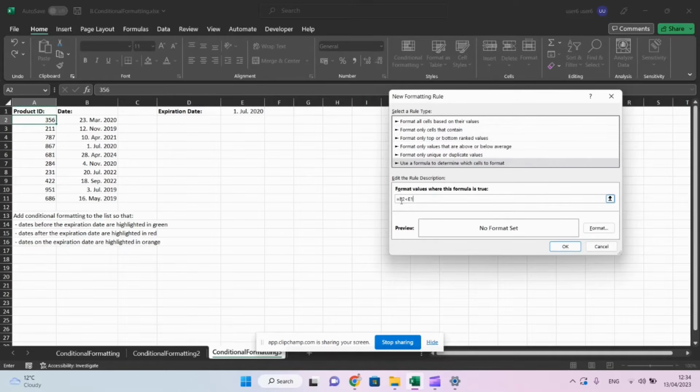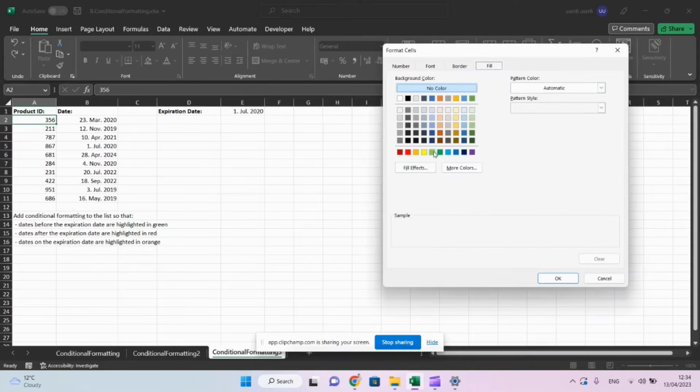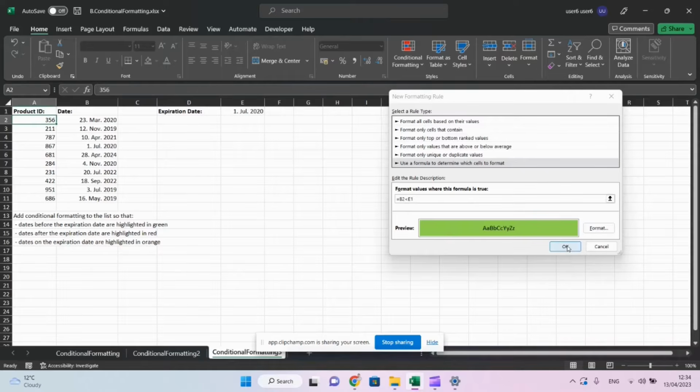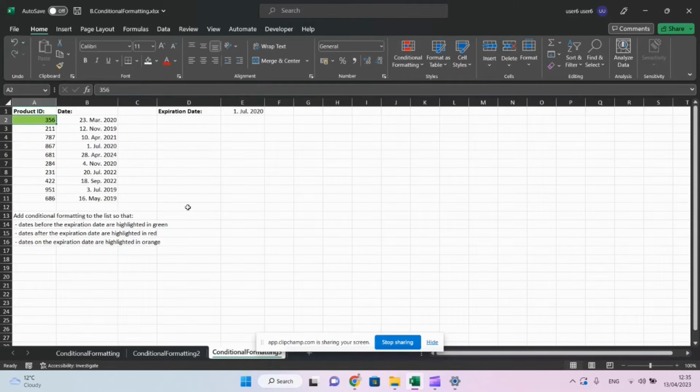If this equation returns true, we're going to use this format. So let's set it at fill green, and let's click on OK. And you see it works. But we only have it for this one. Let's do it for all of these. So let's select the cell, format painter, and paint the format. And as you can see, it doesn't work.